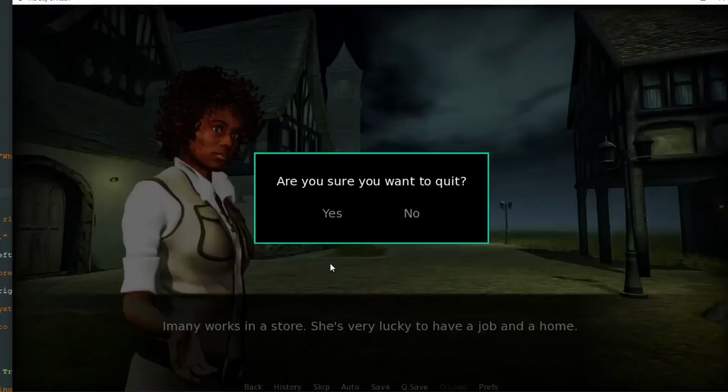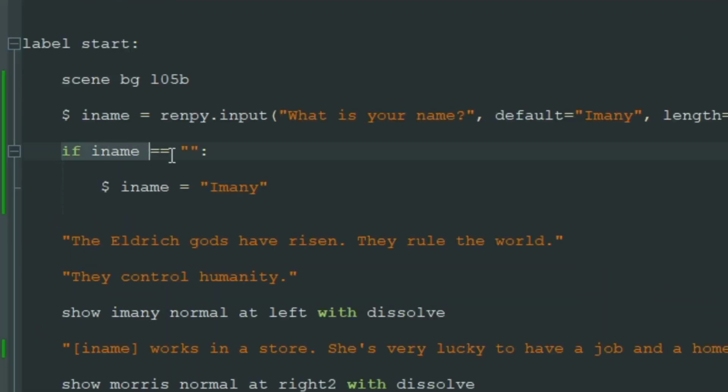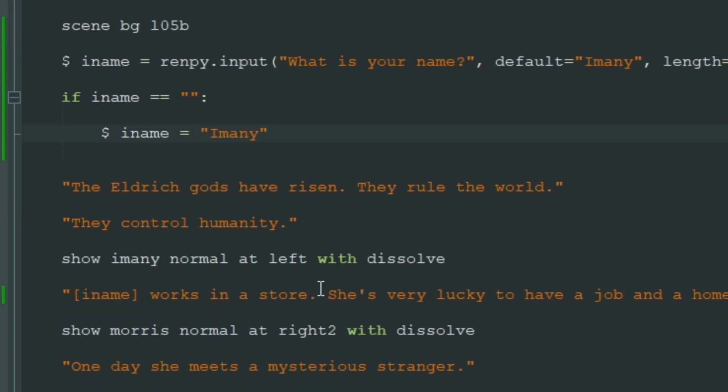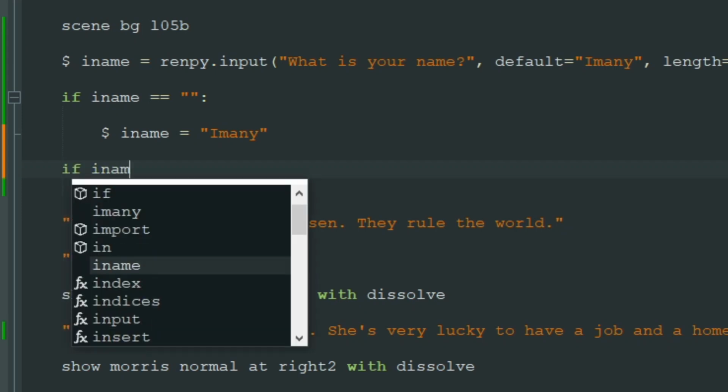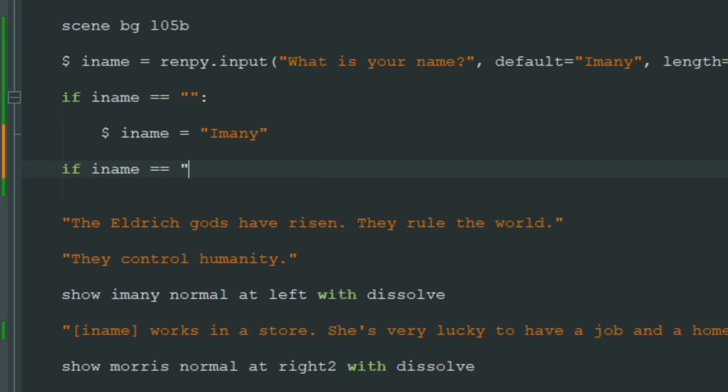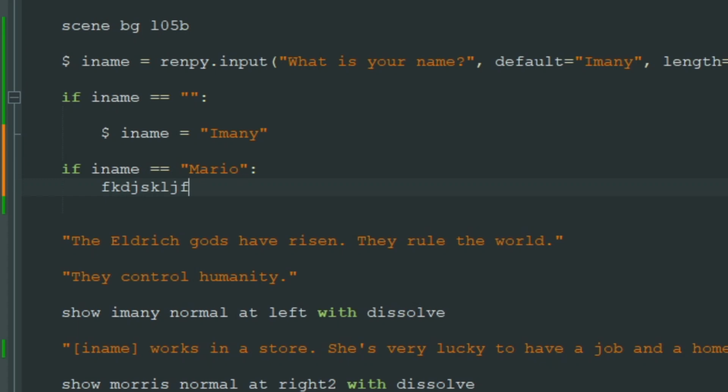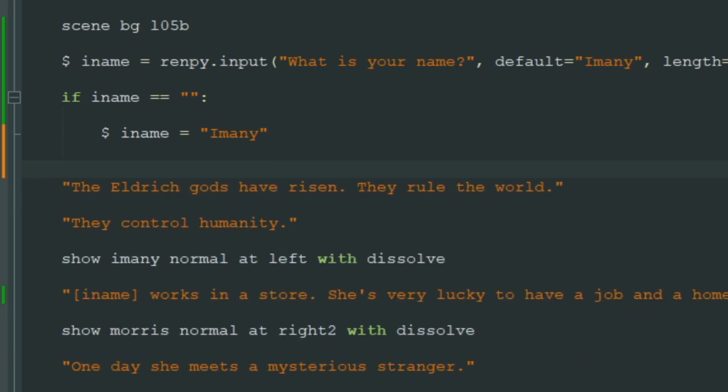Yeah. And of course you can use this condition to add some Easter eggs in the game, like at some point in the game you can check if the player named his character like Mario, then he meets Princess Peach or someone, you can check the name of the character and do something fun with it. So that's how you can add a simple Easter egg.